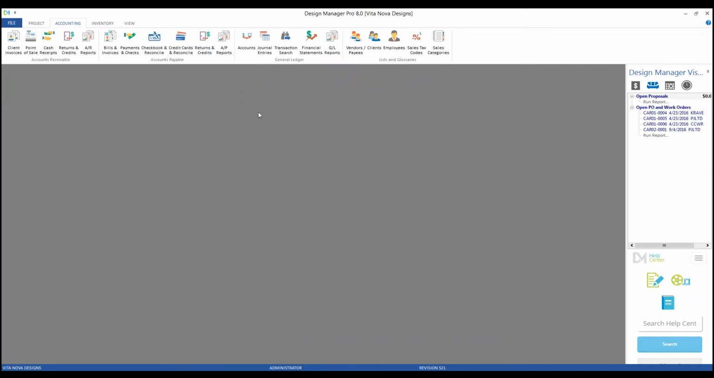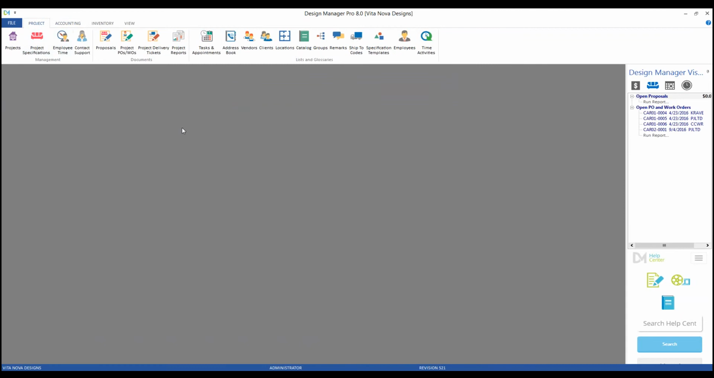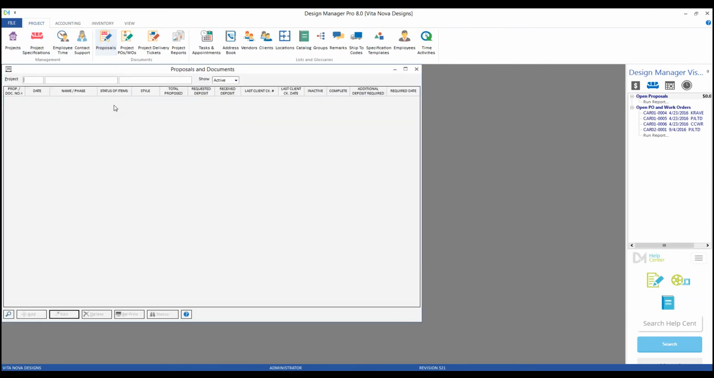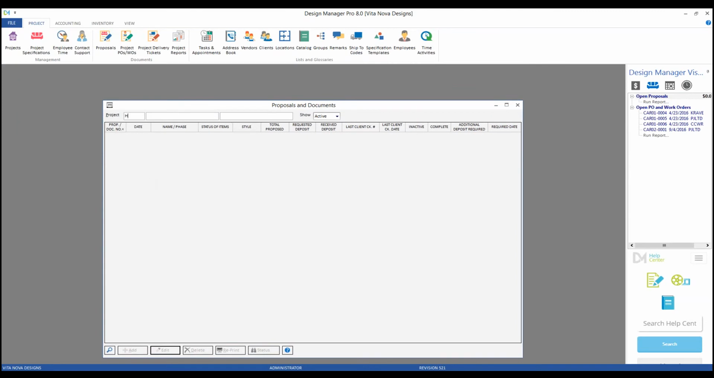Another feature that I find underutilized, the concept of tagging. Most of you have used Design Manager previously, and you know how to select or tag an item or component for inclusion on a proposal, invoice, purchase order, etc.